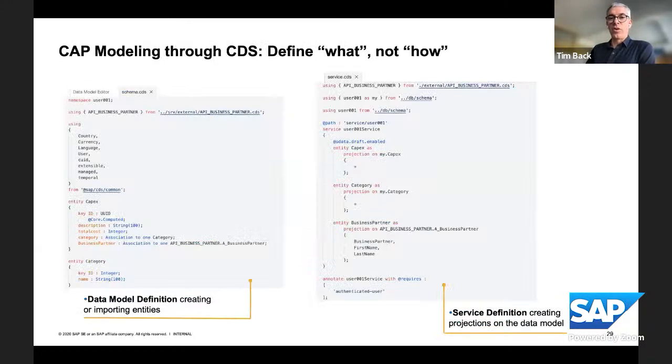Just for those who have not seen CDS or CAP CDS, here's an example. On the left-hand side, you see how a data model is created. Here we have a capital expenditure example with a key and a couple of properties, also associations to business partner, which is imported from S/4, but also to a new model category here. And then on top, you build a service layer, and the service layer is a projection, either one to one, or in the case of the business partner, just picking out some of the properties of the original business partner, which has a lot of entities and a lot of properties.